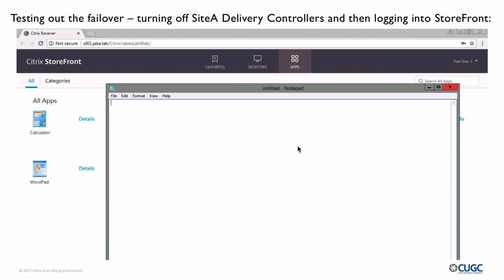So there we go, there's Notepad. You'll have to excuse the slow speed of my lab environment. I'm afraid it's not the fastest environment out there.